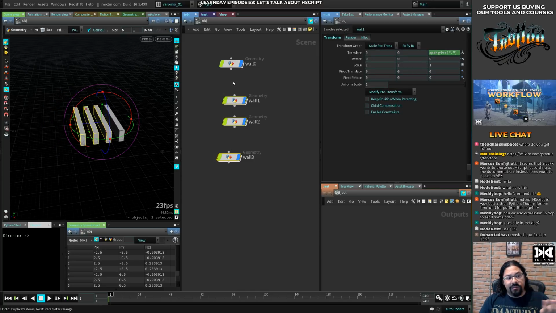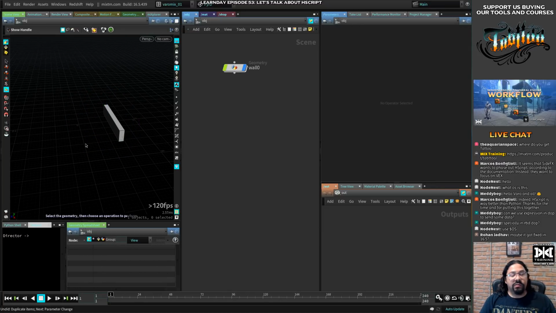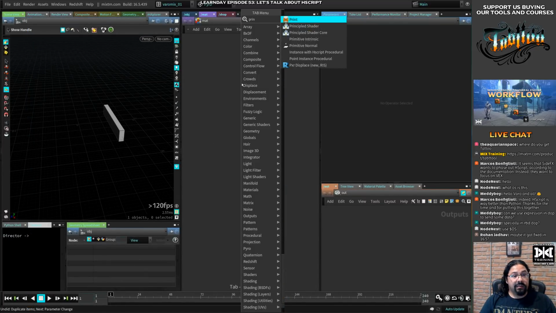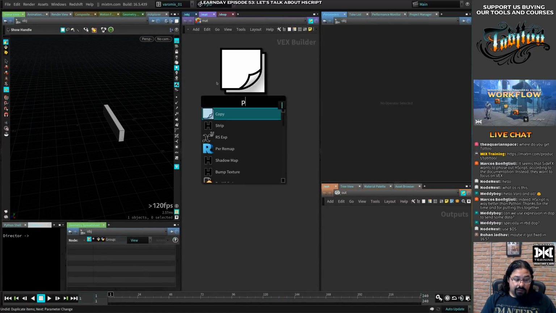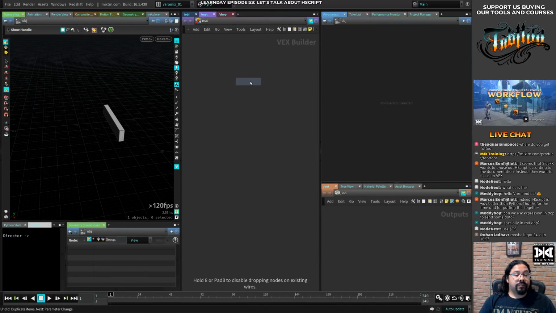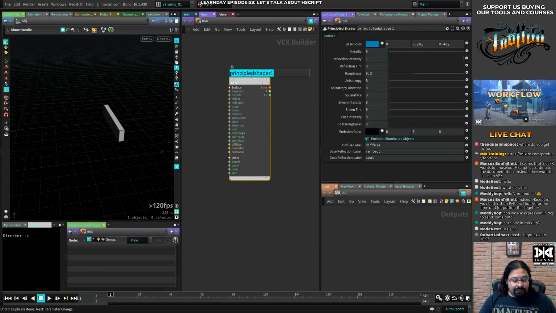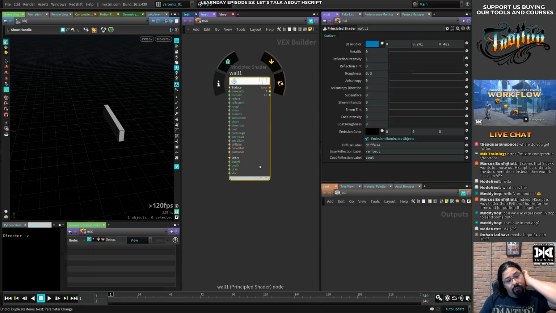And sometimes you need to do this because let's say that each one of these walls is going to have a different material. Let's go to the materials, and we can say let's create a principled shader. Oh, why am I using that? Principled shader. And let's call this, let's call it the same. Let's call it what? Wall 1.